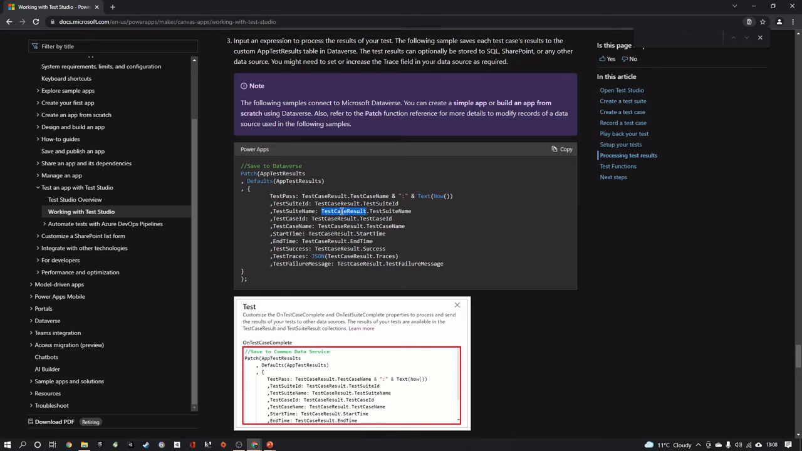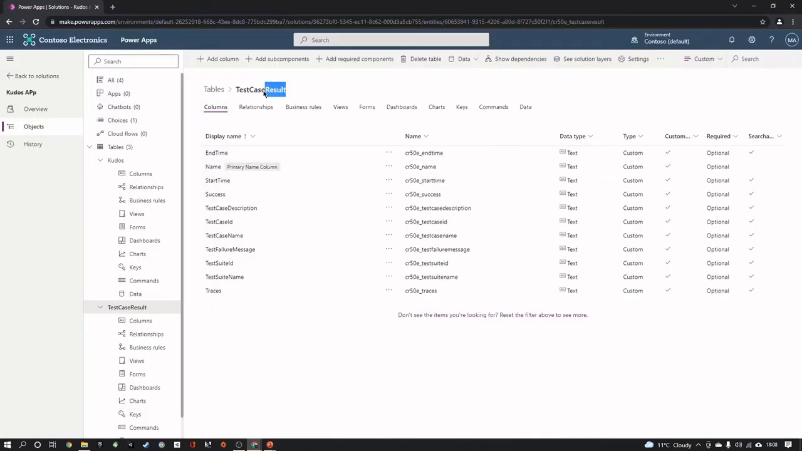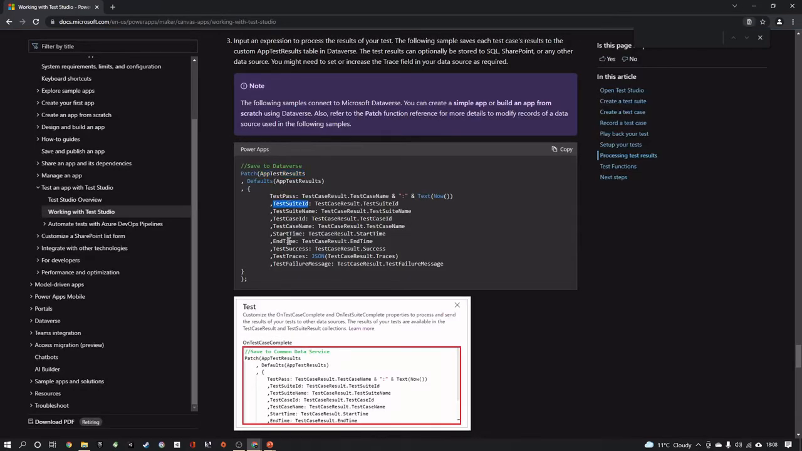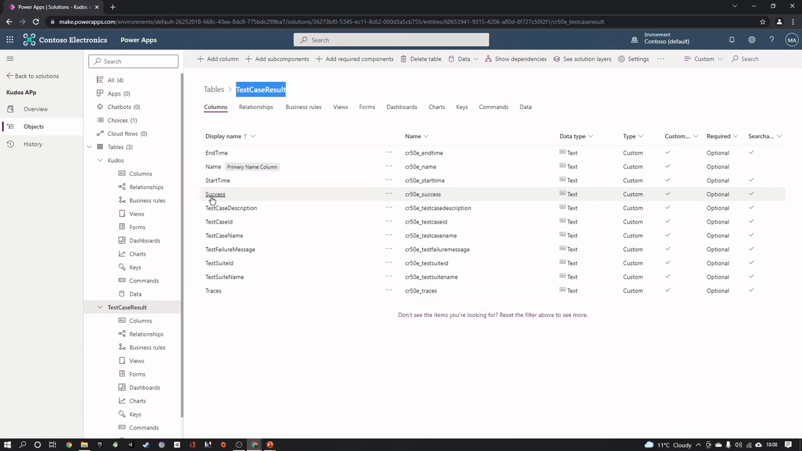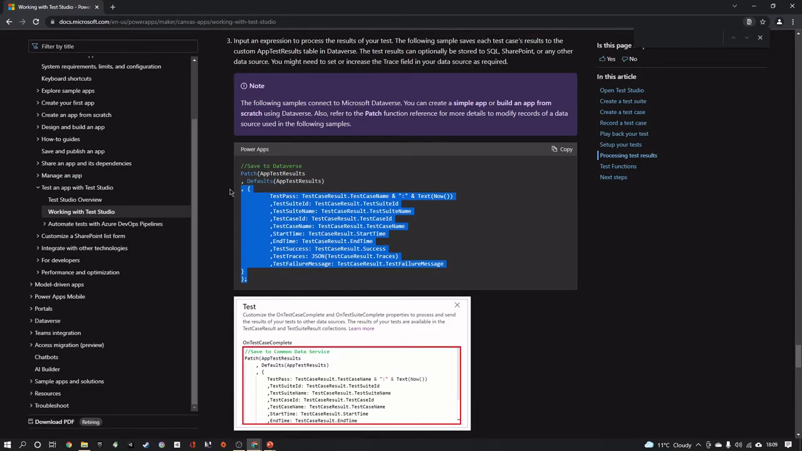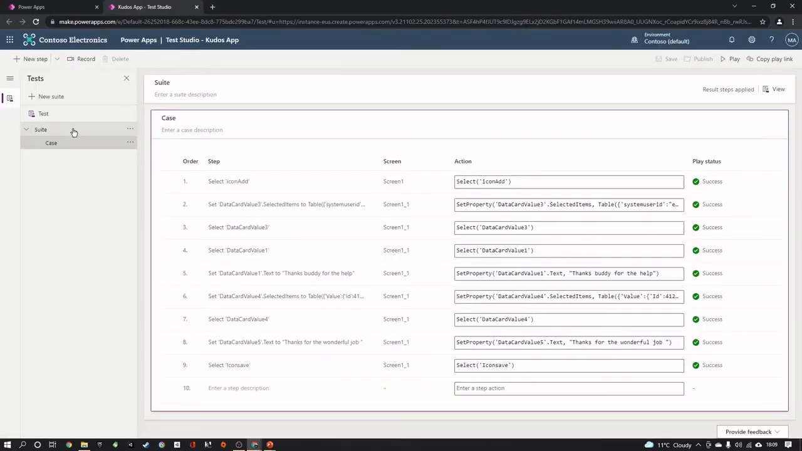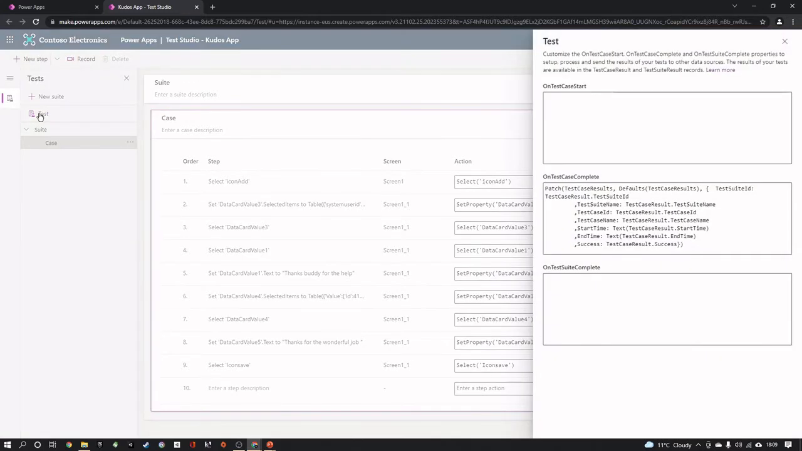So test case result is the record which you get as an output in Test Studio. I just copied that and made some alterations. For example, for the patch app test result, I replaced that with the test case result, and for some of the fields, something like test success, I have something called success. So I just copy pasted and removed the unwanted fields from here. And once it is done, we have an option here called test. So I click on that. You can see I have just added the same value, and this is actually saving the data here.